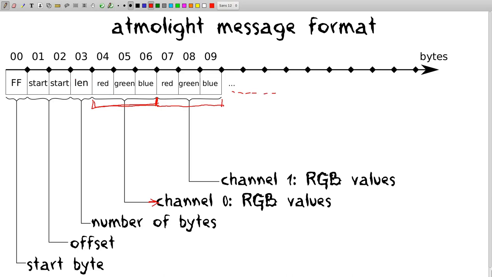Now, to know how many channels there are, you have this length field. This will tell how many bytes are coming in this message. Because this would limit to 255 bytes and you need 3 bytes per channel, this limits you in the number of channels you have. They also thought about it in case you want to have a lot of LEDs or a lot of channels, and they added this offset.